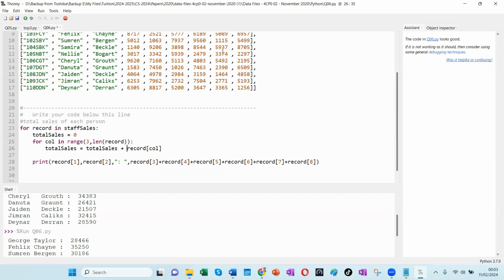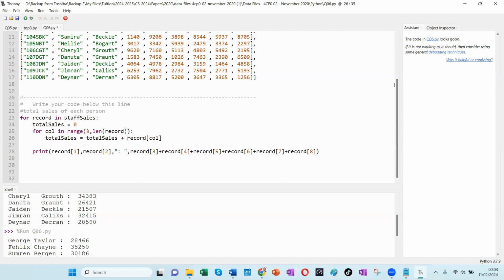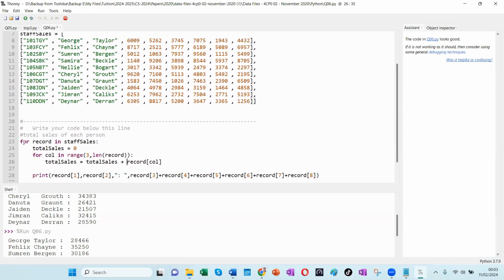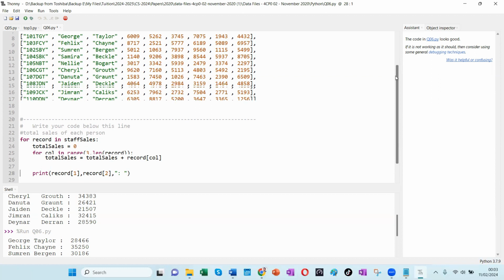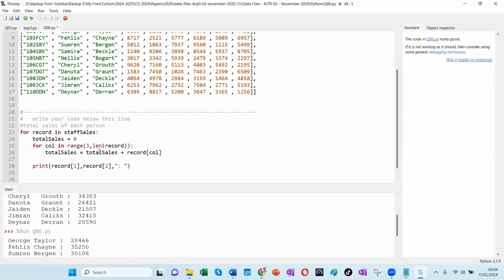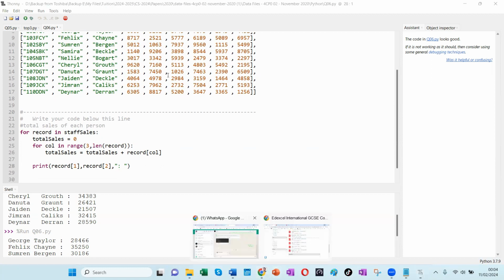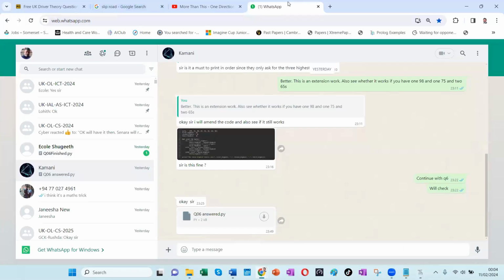Do you get it? All of you? Do you guys get it? Yes, sir. Bikini, Janisha, Manishika, Shashwin? Yes. So this is for the second one, right? No, we are in the first question. Then how?